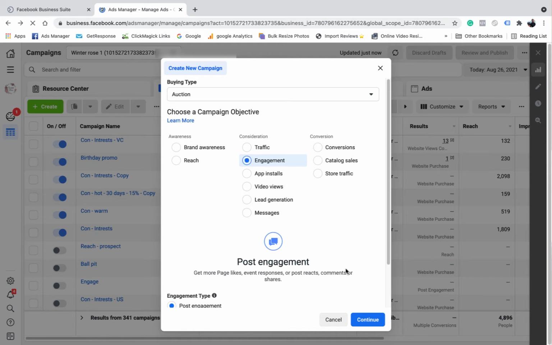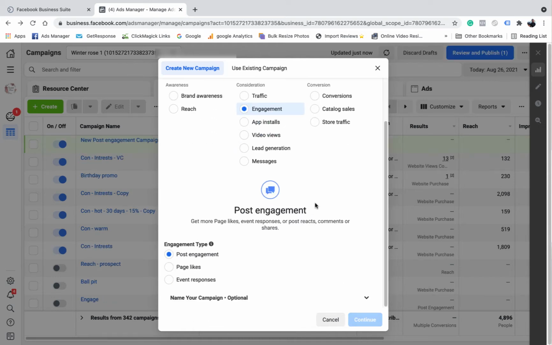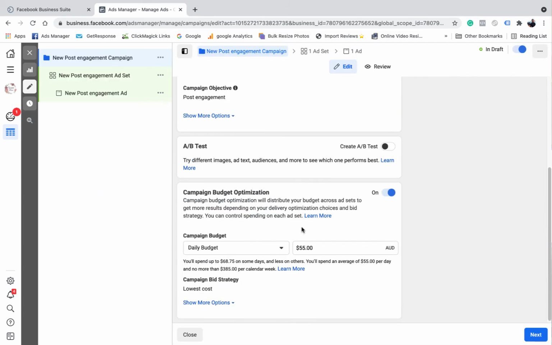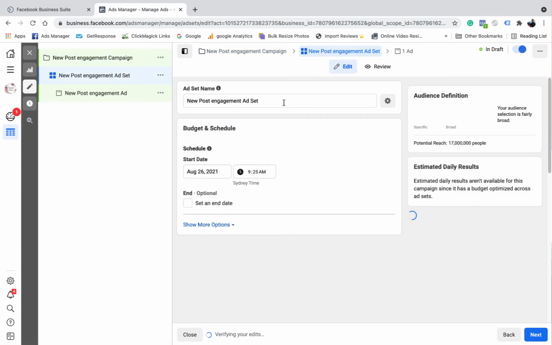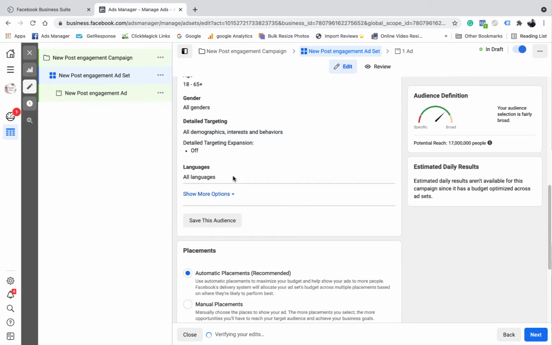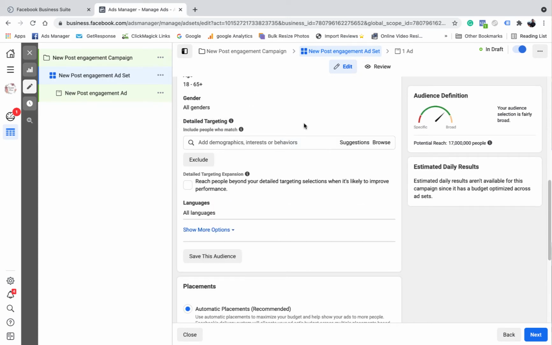Just pick anything, doesn't matter. This is just for example purposes, so don't worry too much about all the other stuff I'm filling out. Again, this is the campaign level. This is where we first set up the ad. We're not going to worry about that for now. I'm just going to take you to the interest where we put in the interests, and that's on the ad set level. So we want to scroll down here where it says detailed targeting.